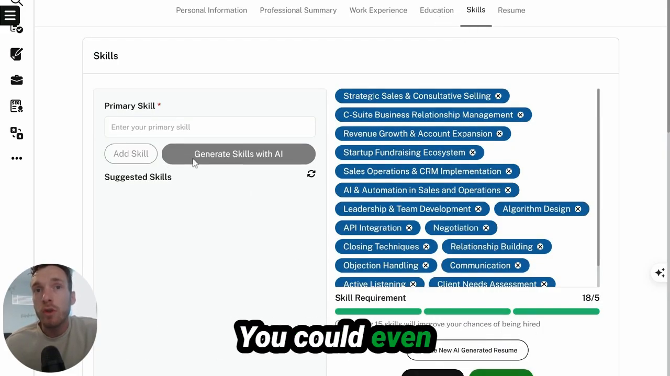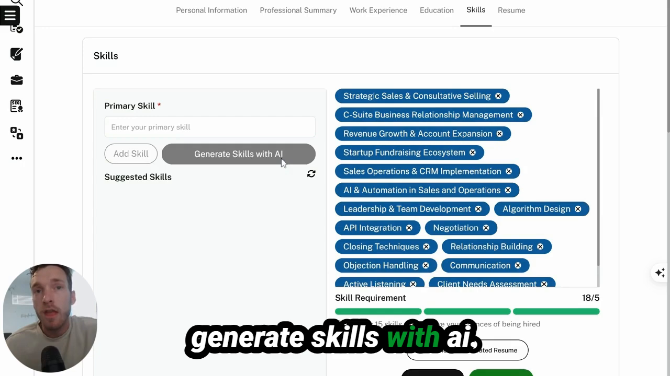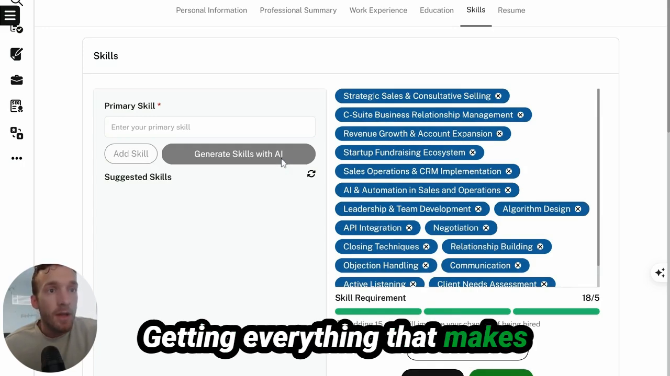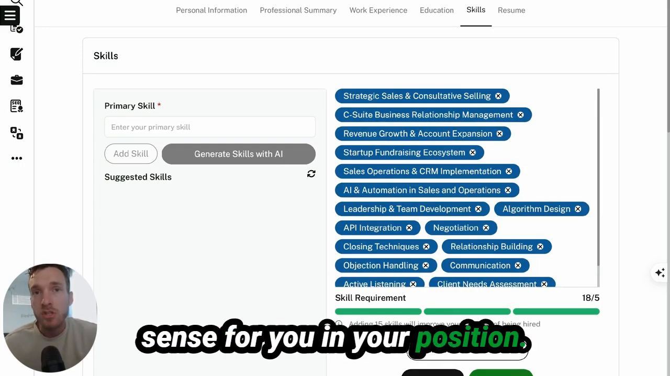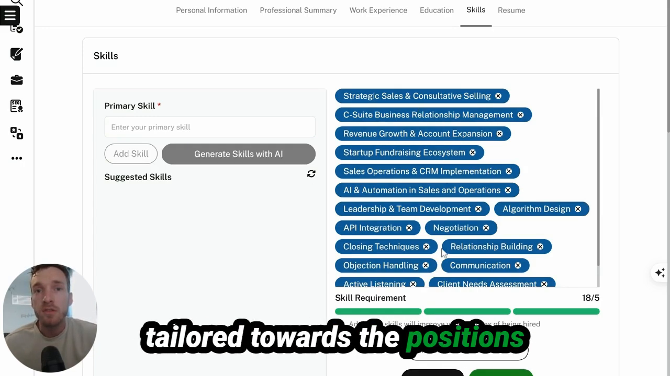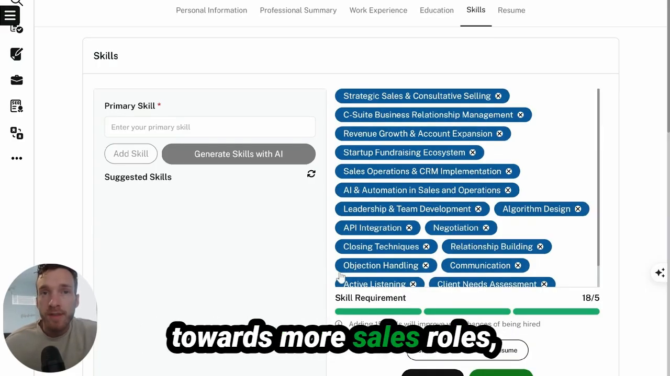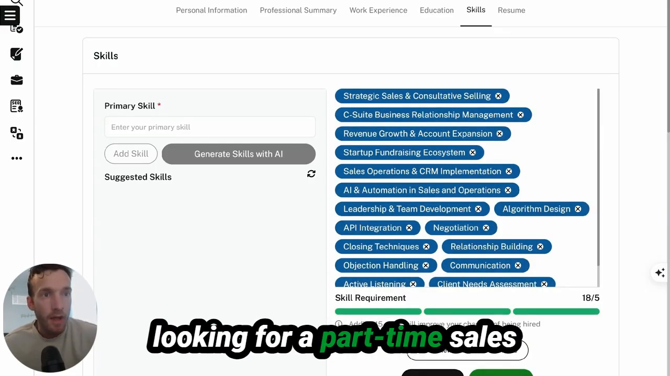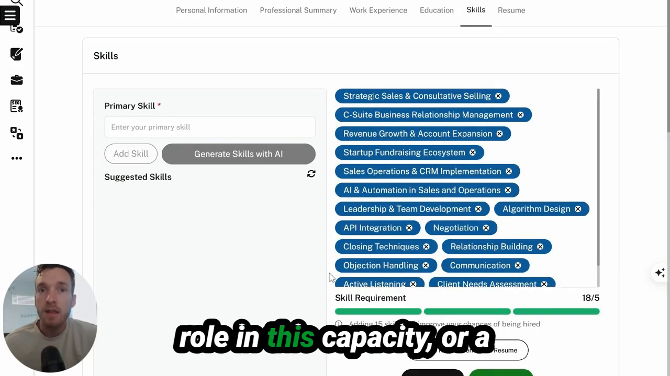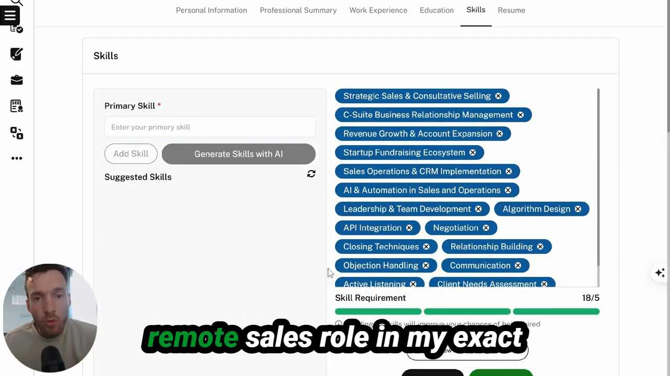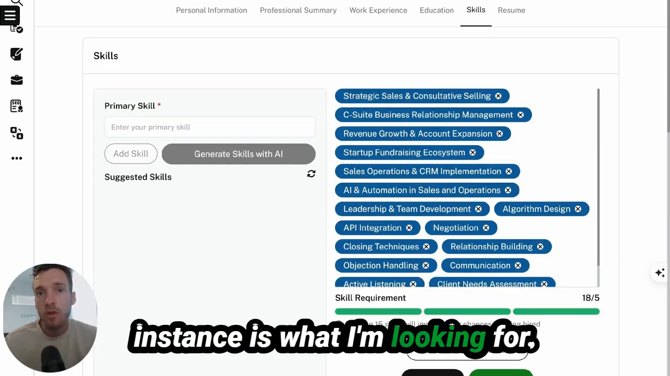So your education, you're going to do your work experience, your education, your skills. Upload all these skills. You can even generate skills with AI, getting everything that makes sense for you in your position. You want it to be very tailored towards the positions you're looking to get. So mine are going to be tailored towards more sales roles, looking for a part-time sales role in this capacity, or a remote sales role in my exact instance is what I'm looking for.